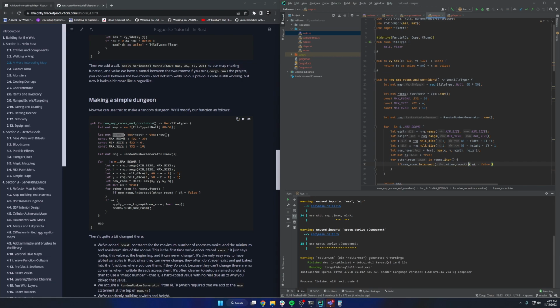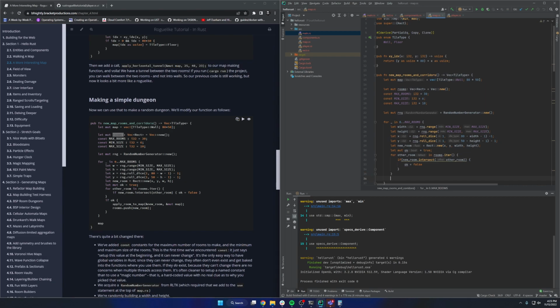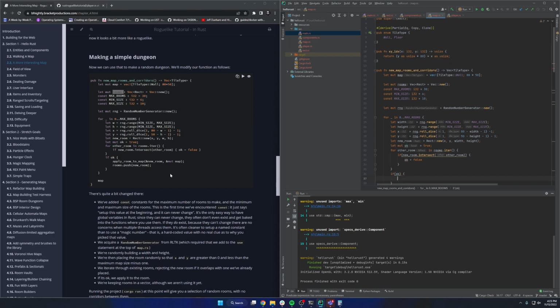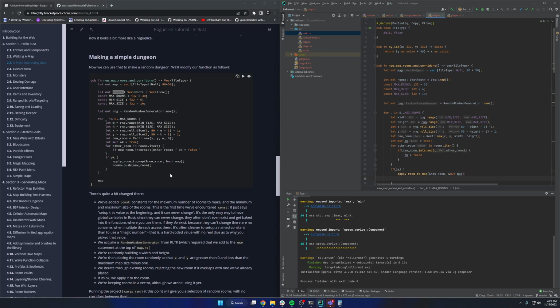I have a feeling that this is a return. Oh no, no, that's the body of the if statement. That's very strange. Okay, and then if ok, apply room to map, room and a mutable, and then rooms dot push. Okay, we return the map.